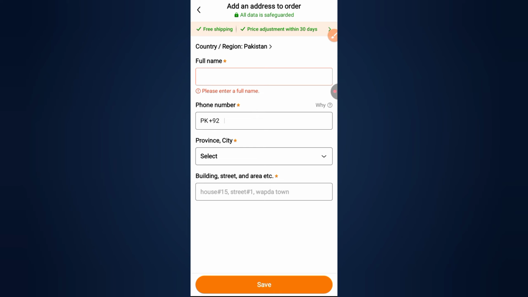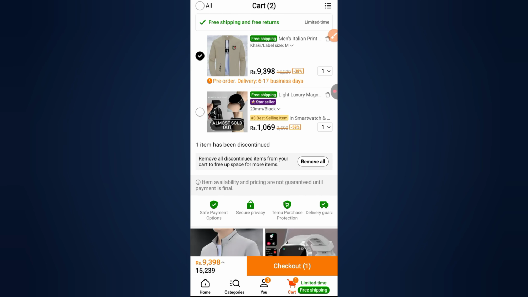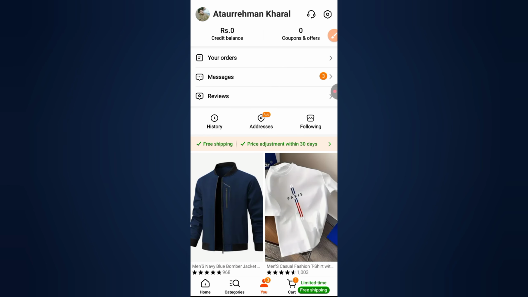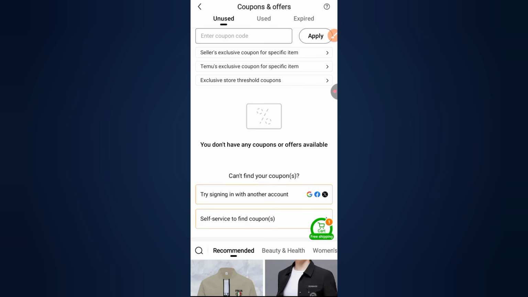Step 5. Apply the code. After entering the code, tap Apply. The discount will be automatically deducted from your total order amount. Step 6. Complete your order. Now select your payment method and tap Place Order to finish.